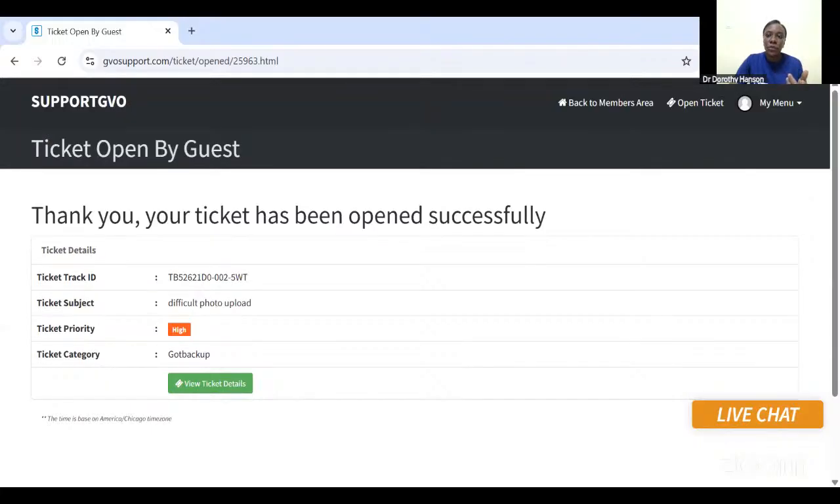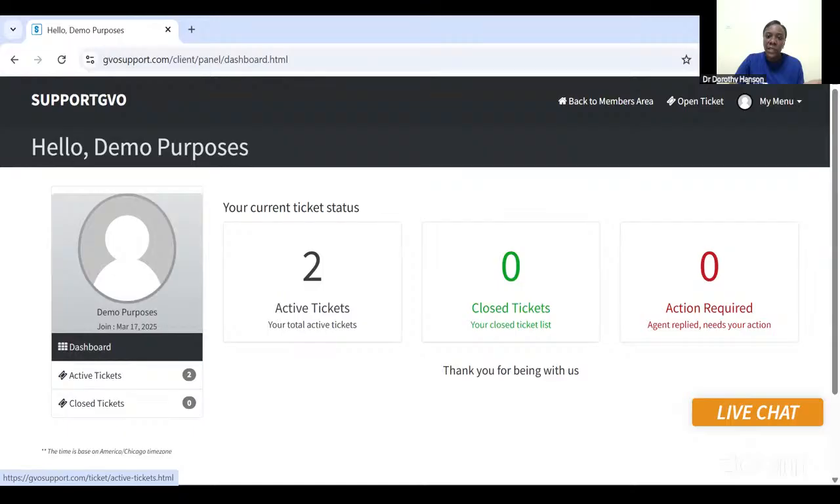So let me go to the dashboard again so you can see the variation of things there. When you have sent a ticket, it falls under active tickets. Okay. That means you are waiting for a response. When they have responded to your tickets, they would push it into closed. Sometimes they need some information from you.